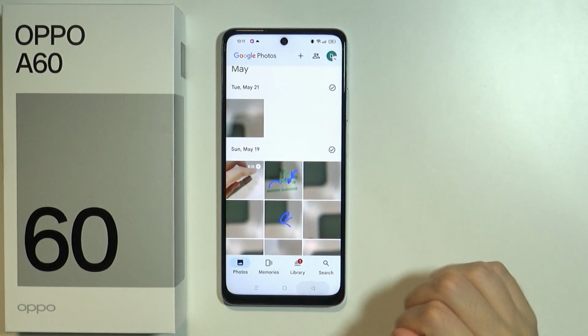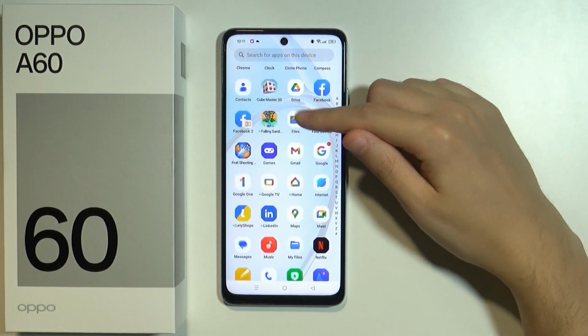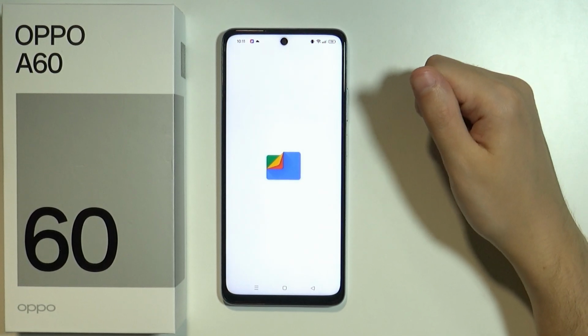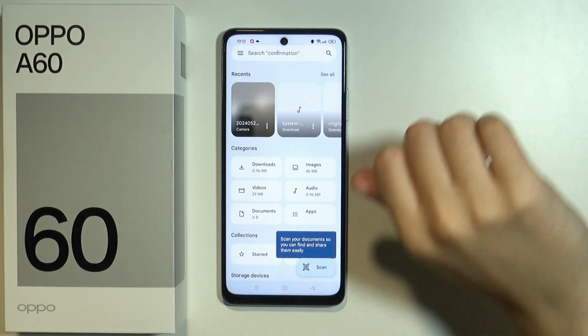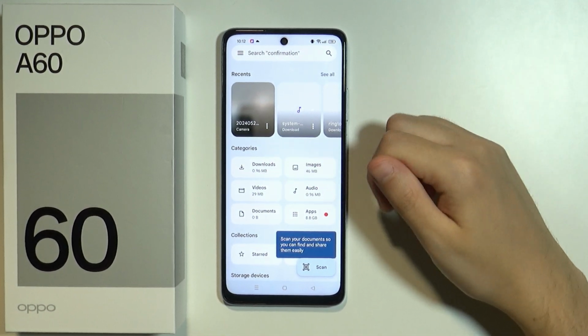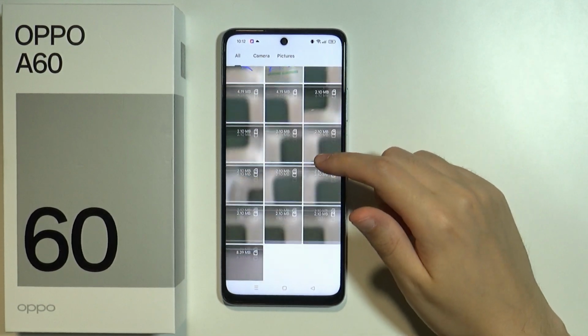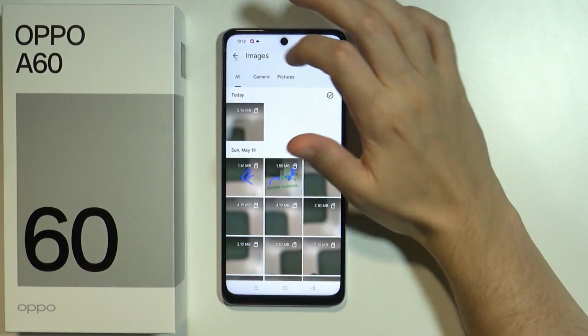And last but not least, we also have Files app, also made by Google, which not only includes photos or videos, but also audio files, downloads, and so on and so forth. So over here we will find pretty much everything, every document, every photo, every file, which is also pretty convenient.